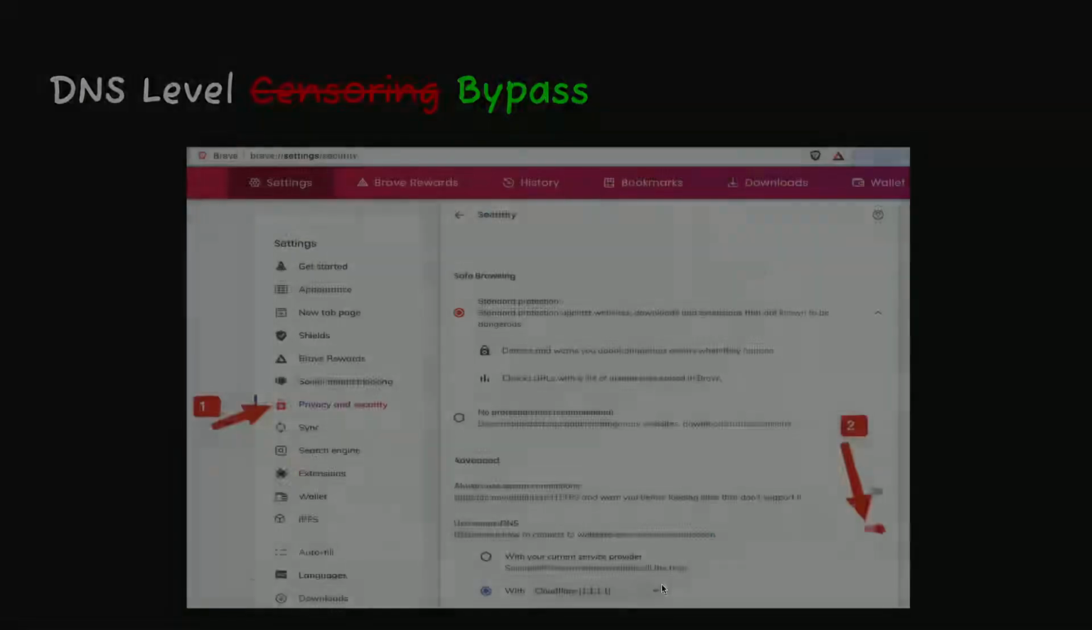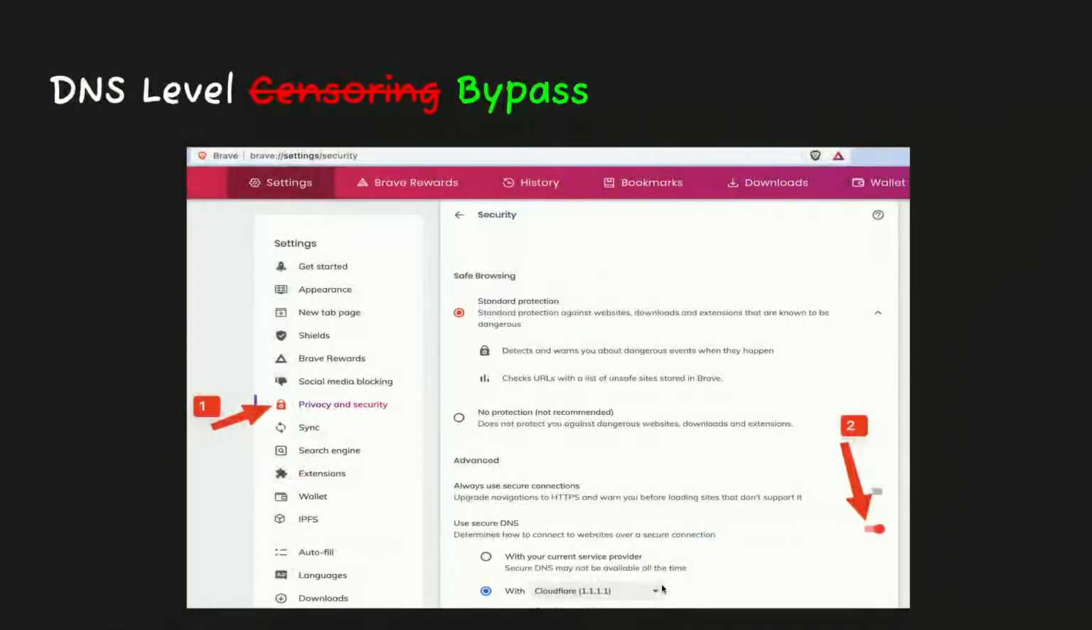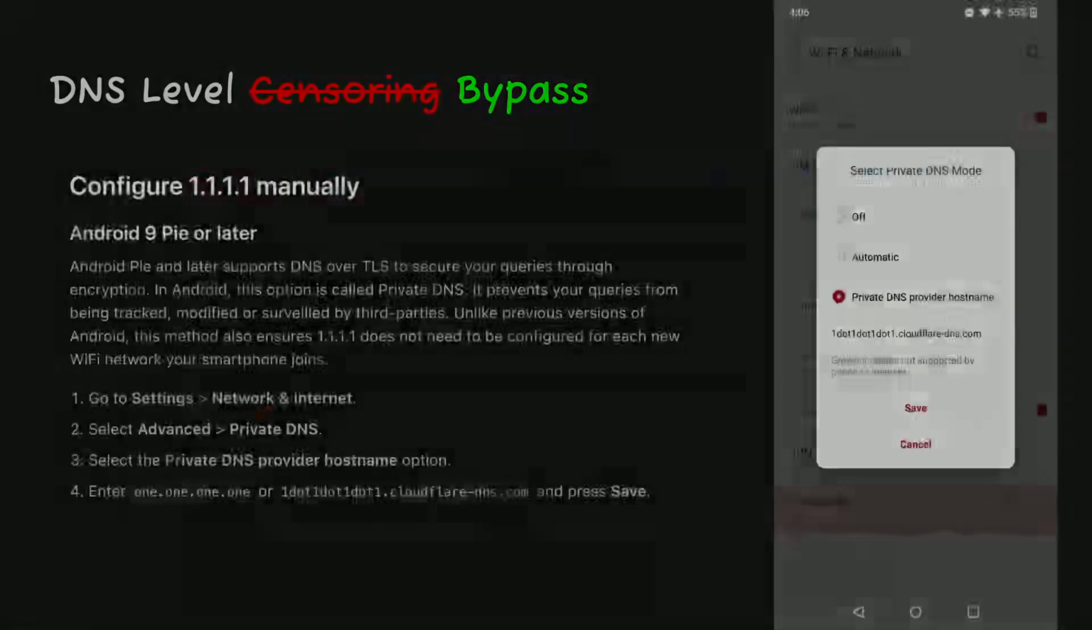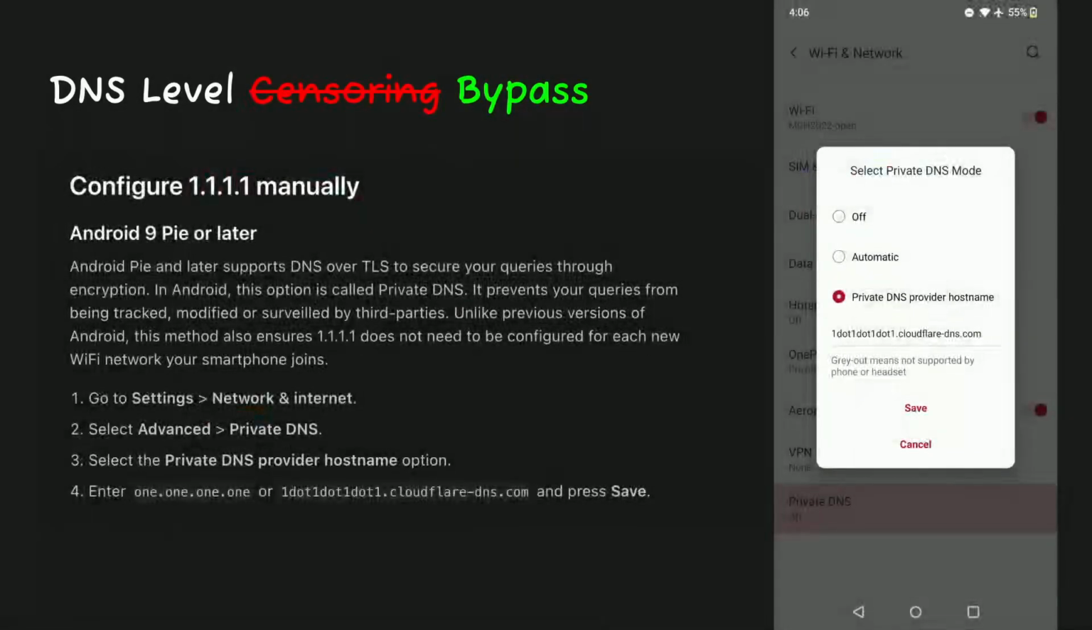Then if you use Brave or Chrome, any of those, in the privacy and security settings, you have this option, use secure DNS. And inside, you can have Cloudflare 1.1.1.1 and other kinds of private DNS. For Android, this is the screen. In iPhone, I think DNS over HTTPS is already there. I have not tested it, but I think it's there. From Android 9 and above, you have this option in the Wi-Fi and network settings.